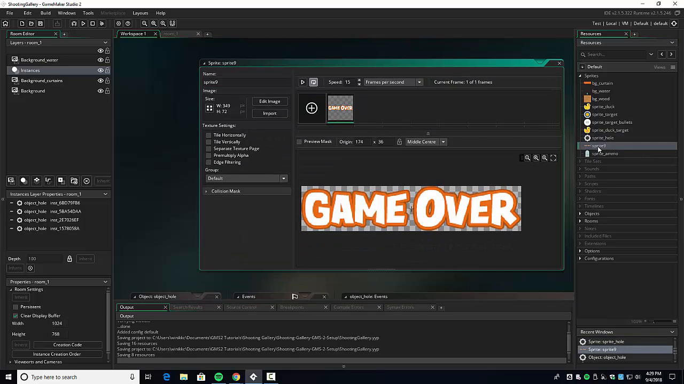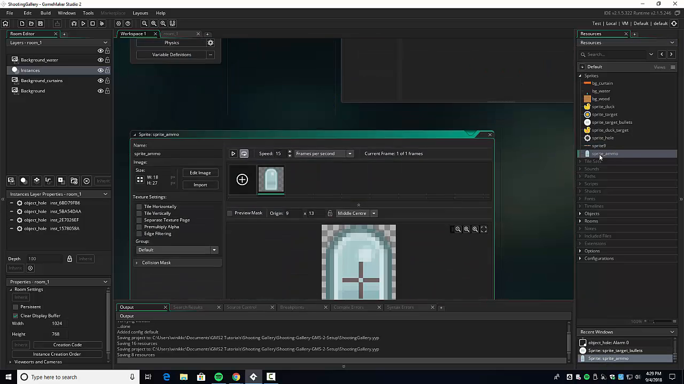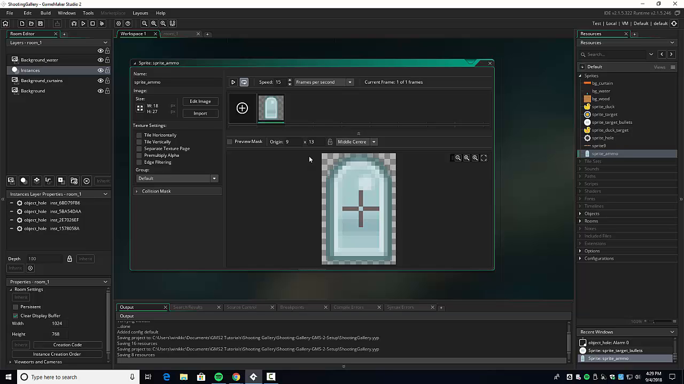And we have a game over. We put that in the center, middle center. And then on the sprite ammo, we also drop that in the middle center. Collision mask: we don't need to worry about this one. In fact, we're not going to use the sprite hole as a collision mask either. And I'll explain. First of all, this is just going to be a sprite to indicate how many bullets we have left to shoot. When they run out, the game is going to end.